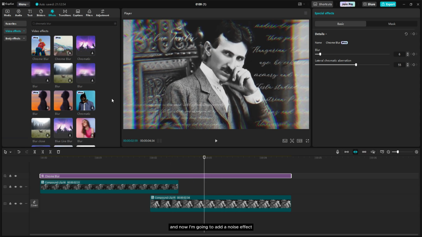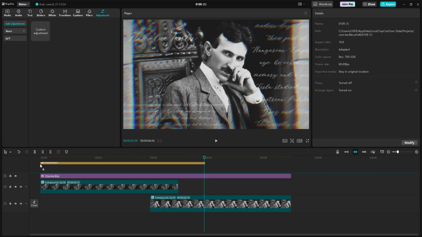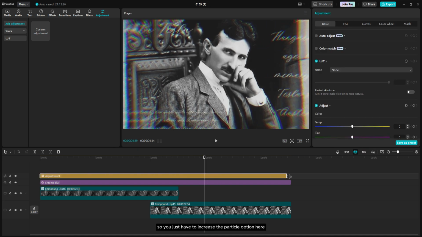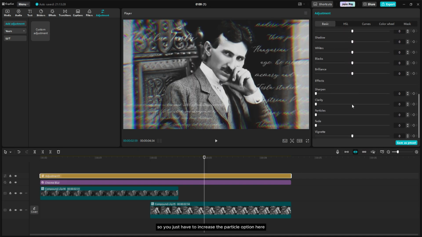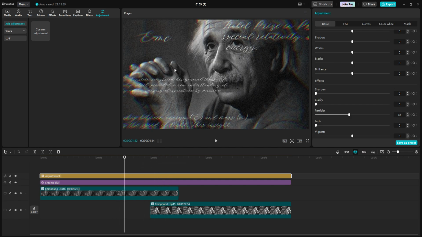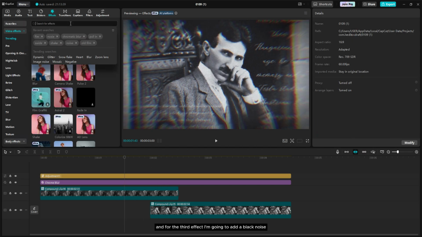And now I'm gonna add a noise effect using adjustment layer. So you just have to increase the particle option here. And for the third effect, I'm gonna add a black noise.